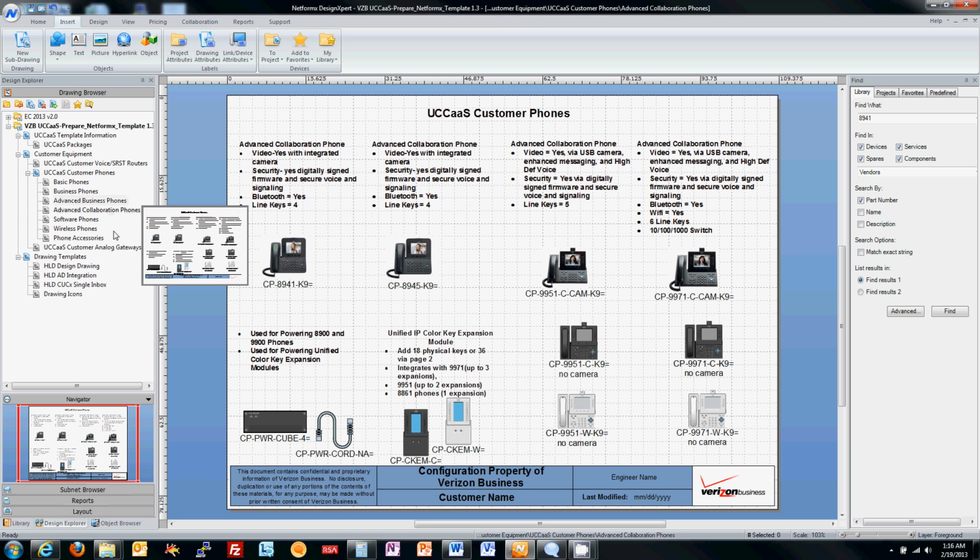And then we have our collaboration phones, the 8941s. I noticed the service description on Insight for UCCaaS didn't include these. I put these in here anyway. They do work with Call Manager, so I think our marketing stance, even though the service description is a little bit contrary to this, is we support all phones that Call Manager supports.